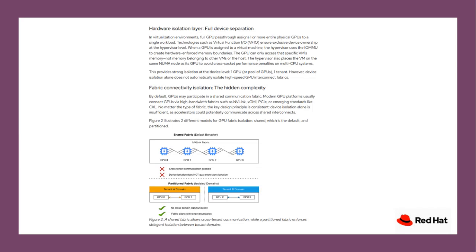Hardware isolation assigns GPUs directly to specific tenants using mechanisms such as PCI device assignment or IOMMU. This prevents unauthorized access between tenants. Fabric isolation focuses on communication pathways between GPUs. Modern GPU clusters often use high-speed interconnects such as NVLink or NVSwitch. Without proper segmentation, workloads may communicate across boundaries. Fabric isolation ensures that only intended communication occurs.